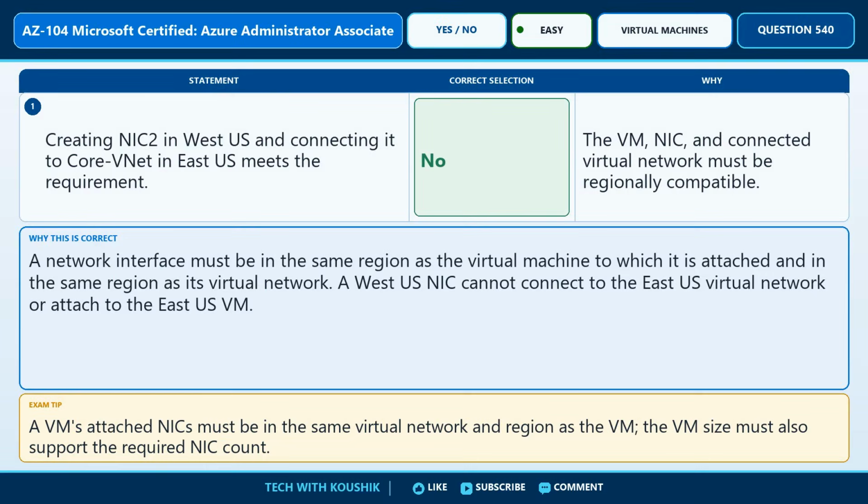For the first statement, choose no. The VM, NIC, and connected virtual network must be regionally compatible. The key takeaway is a VM's attached NICs must be in the same virtual network and region as the VM. The VM size must also support the required NIC count.